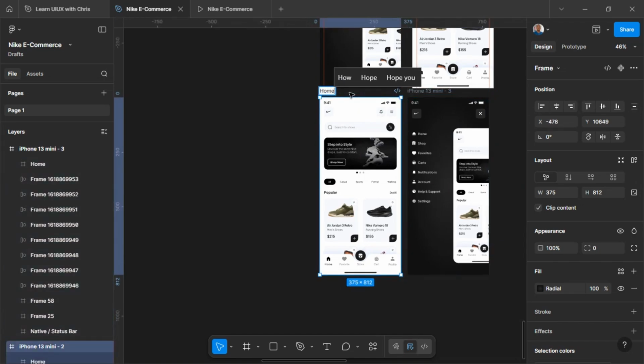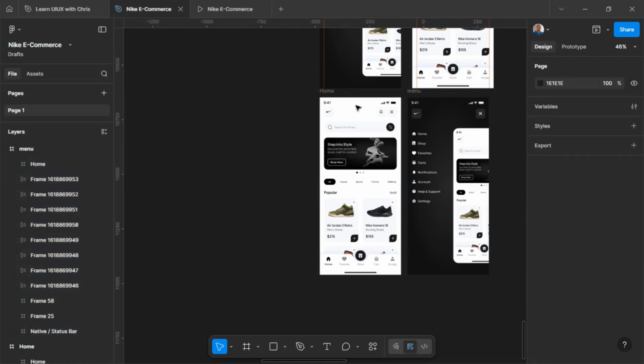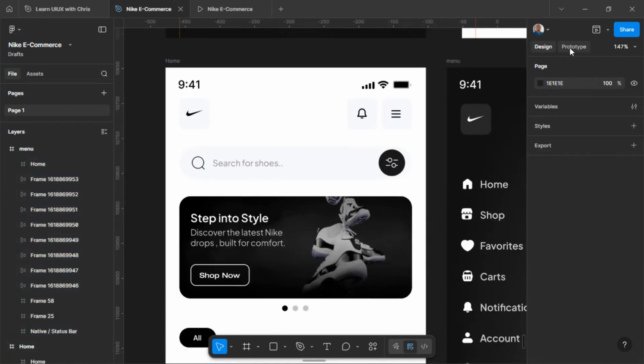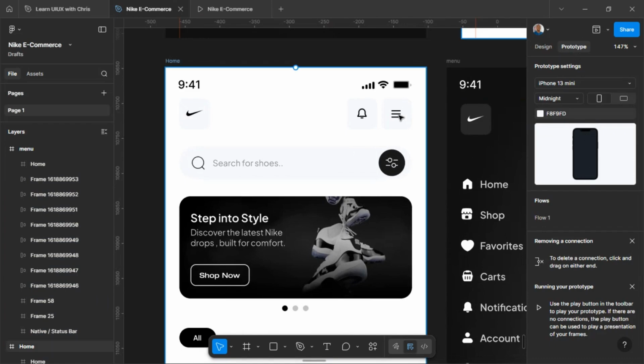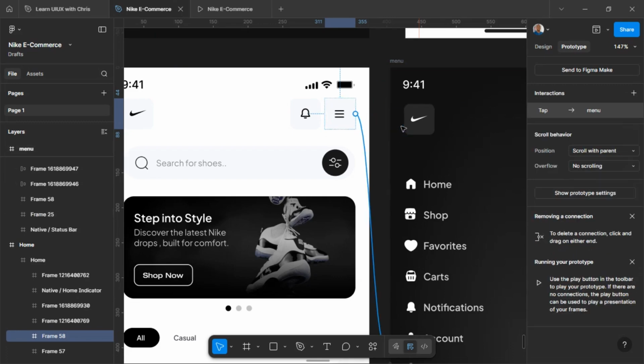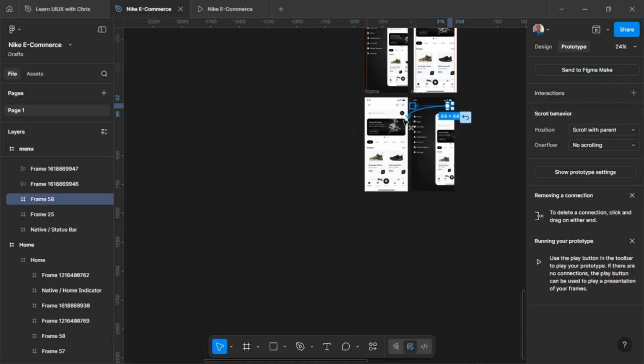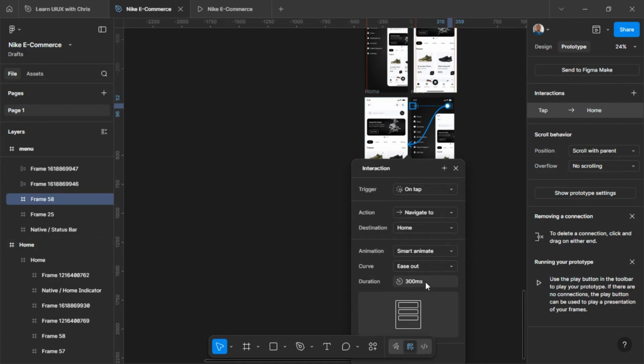Let's just rename this as home, rename this as menu. Now it's time to prototype, right? Click on prototype and here, you select this hamburger menu, take it here, that's to the menu screen, right? Trigger on tap, navigate action, destination, which is the menu. Animation, smart animate, right?